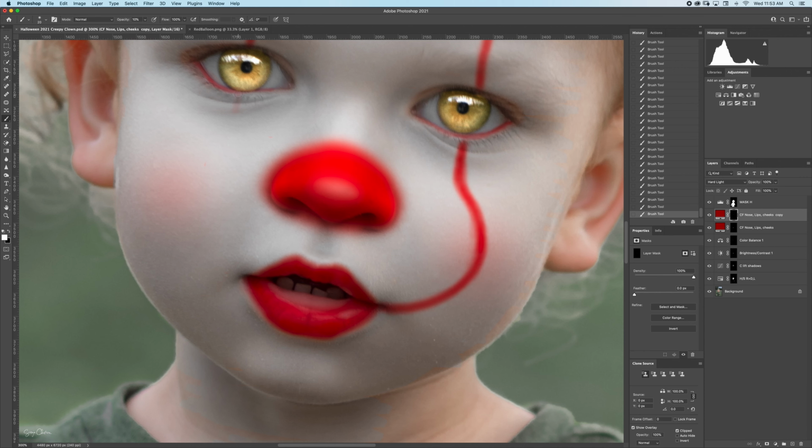Now we're gonna do the same thing on the other side. We're gonna go down here and then nicely over the cheeks and around.